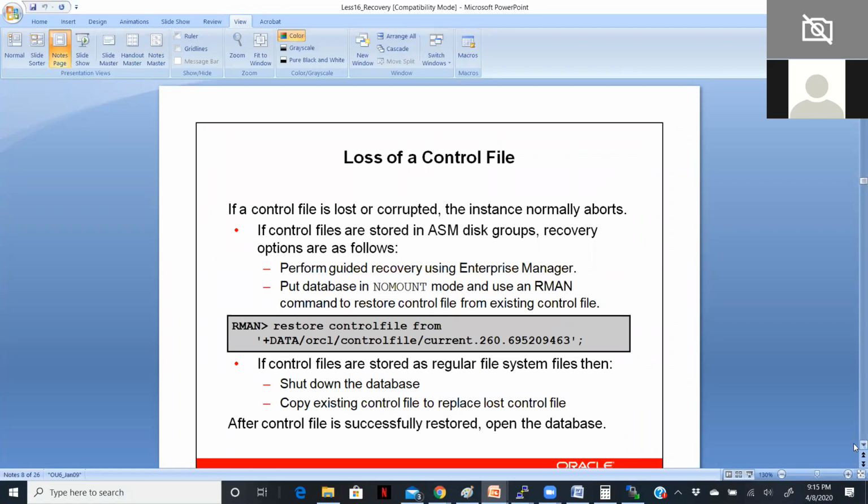What happens when you lose the control file? If a control file is lost or corrupted, the instance will normally abort. That's agreed, correct? If control files are stored in ASM disk, that's not where we store them. So I'm going to go to the second section which says if control files are stored as regular file system files, which is what we do, then you shut down the database and then you copy the existing control file to replace the lost control file. You know that by now, right?